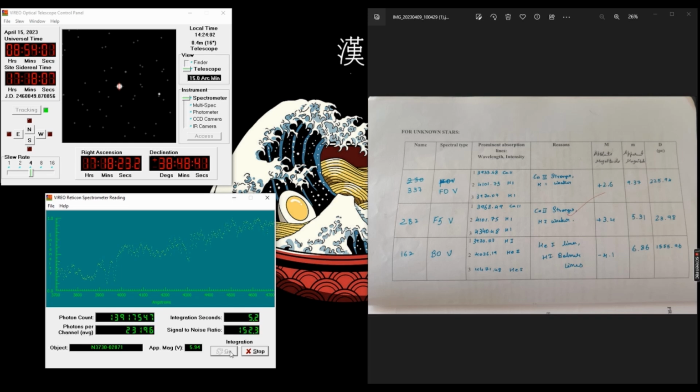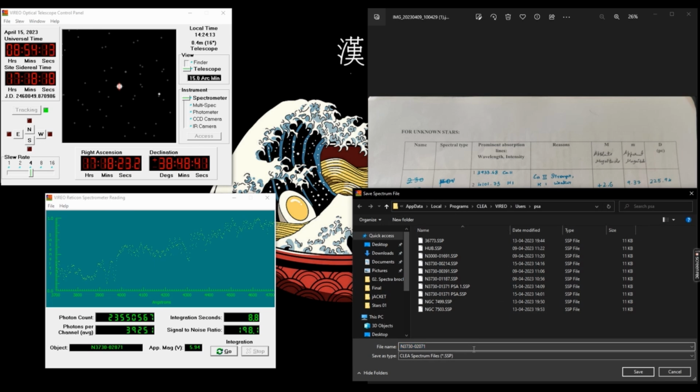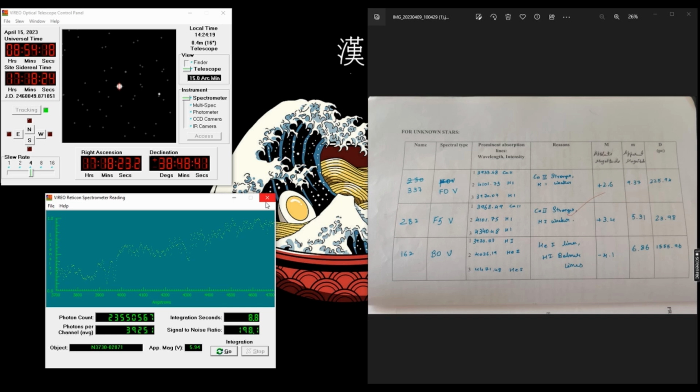Okay, so you can just click stop now, and you can save the spectrum. You can save it anyhow, it doesn't matter. So now after everything is done, ensure that you have saved the spectrum, ensure that you have written the object name and apparent magnitude, and close the window.